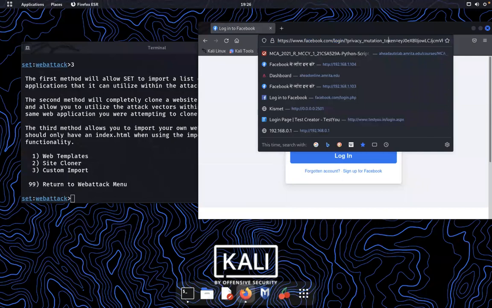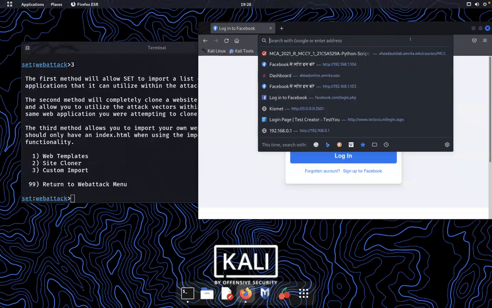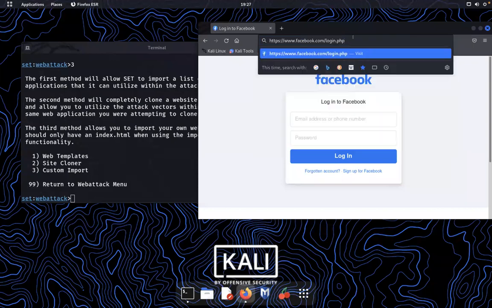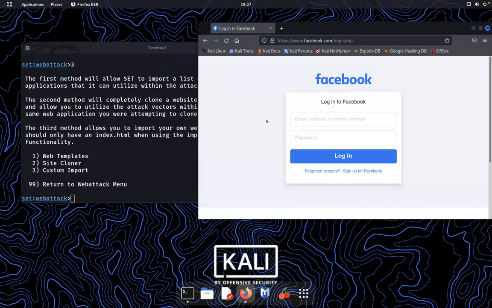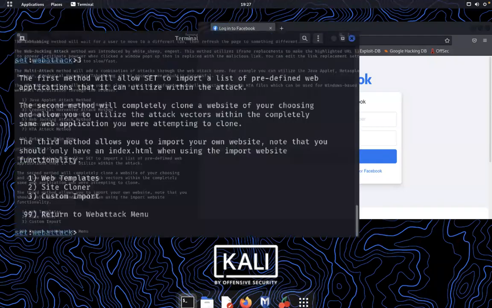I think I'll remove the excess address here. I do not want all this. Okay, that should not have happened. Facebook.com/login, and I'll just copy this one here. That is my address, so I'll be using this address. I'll be using this website.